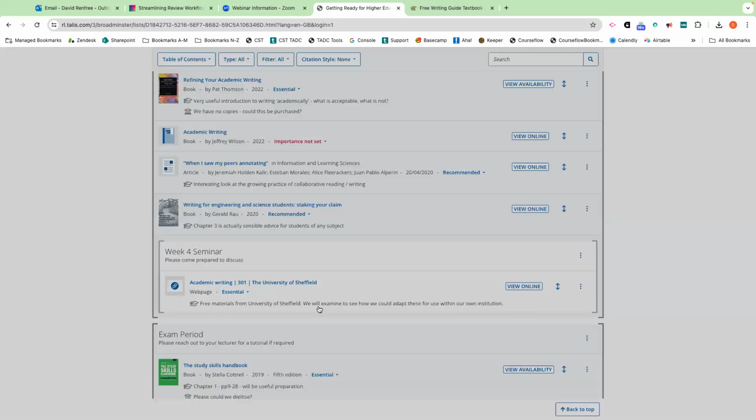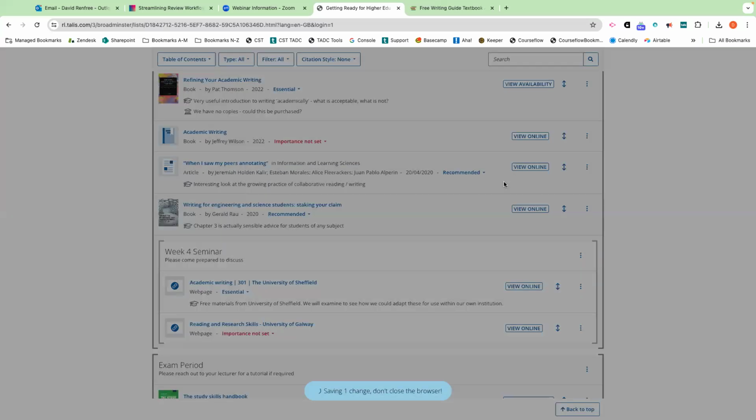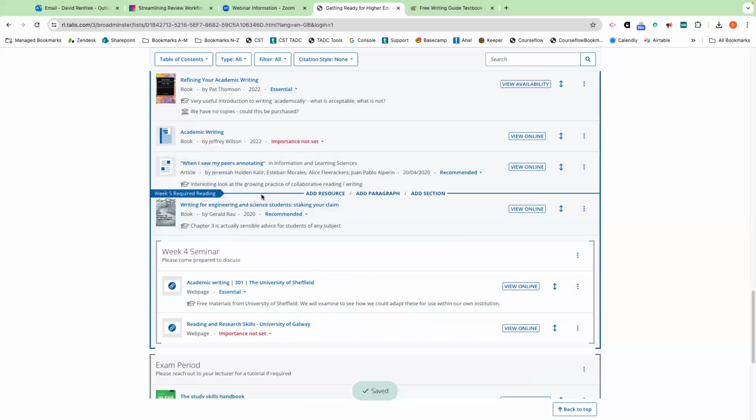So I'm just going to click on Add Resource. I am going to choose a web page that I bookmarked recently because I think that's going to be useful for this list. I'm going to add it there now. So my list is complete.